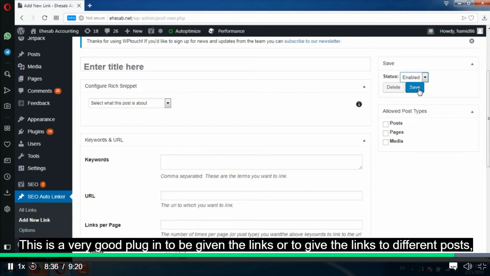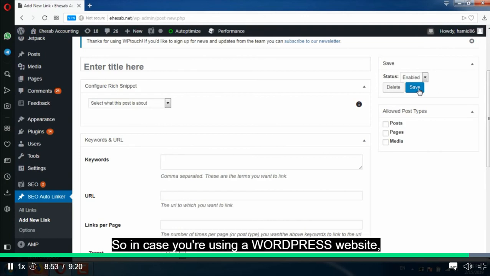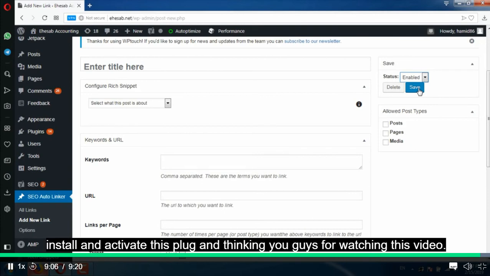This is a very good plugin to give links to different posts, articles, pages, media of yours, anywhere, anytime with any keywords you mentioned. So in case you're using a WordPress website, I do recommend you highly to download, install, and activate this plugin.